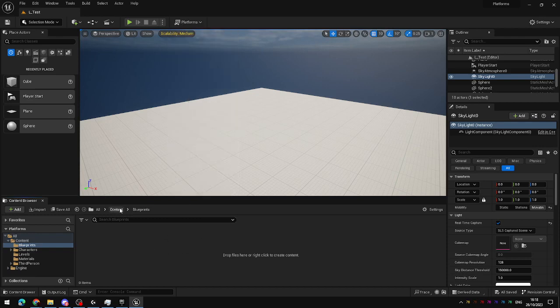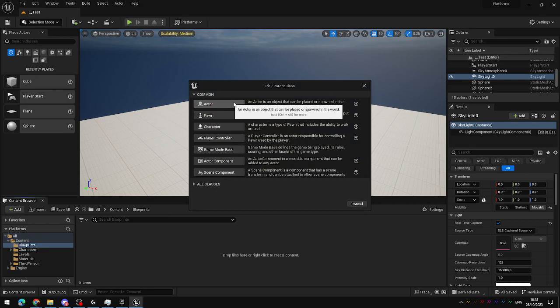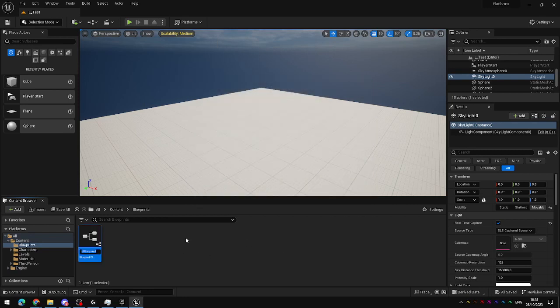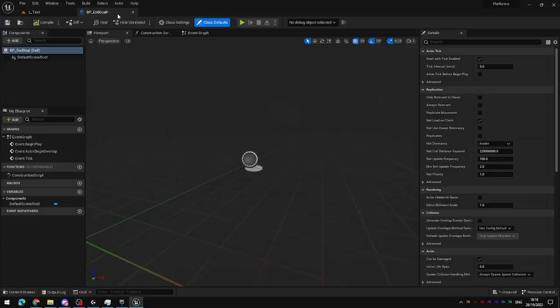Right-clicking in my content browser, I've created a new folder here for blueprints. In here, I'm going to create a new blueprint class. This is going to be of type actor, and I'm going to call this BP end goal because this is going to represent the end of a level. Inside the actor blueprint, remember it pops up in a separate window. I'm going to dock it to the top of the screen just so I can flick between the two.